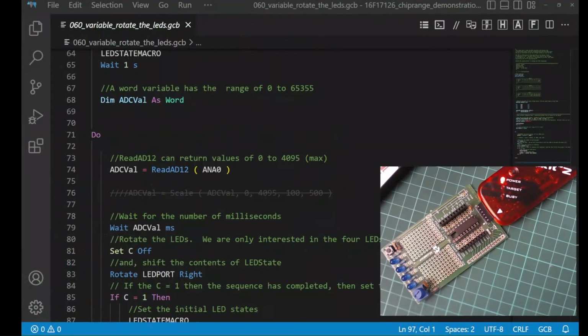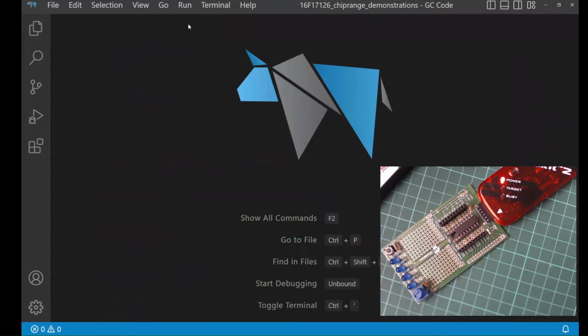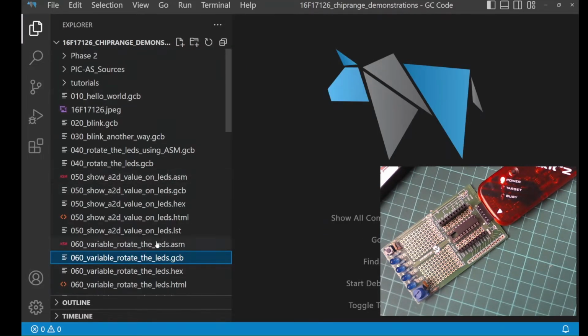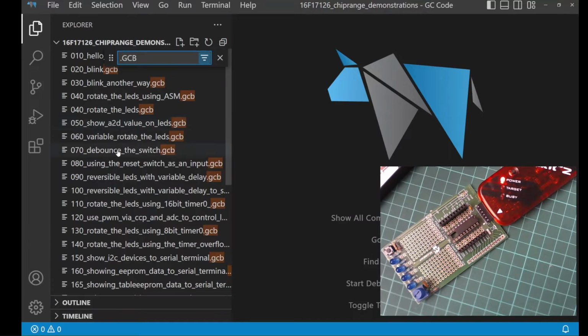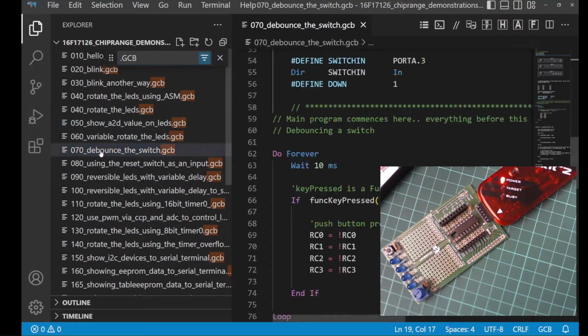This is where we left it yesterday. I'm just going to close that down and have nothing in my editor. I just see the logic, the cow. I'm going to open up the Explorer. I can see all the files in here. I'm going to press Control F to filter on the GCB files, the source files, and press the down pyramid. Debounce the switch, 070, debounce the switch, double click, and we're in. Shut the Explorer, don't need it anymore.